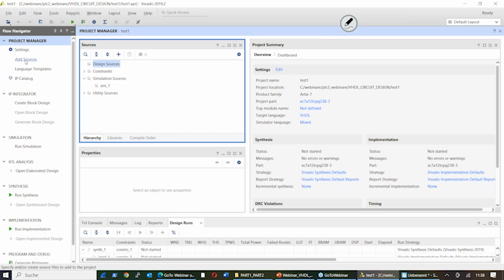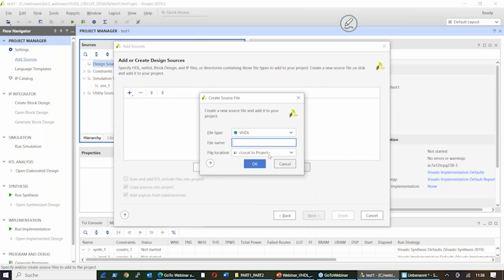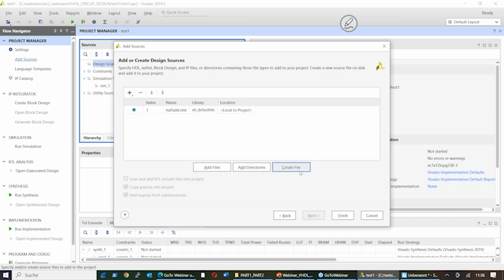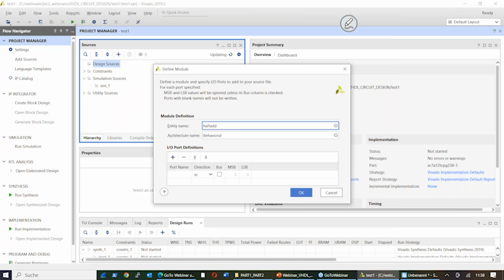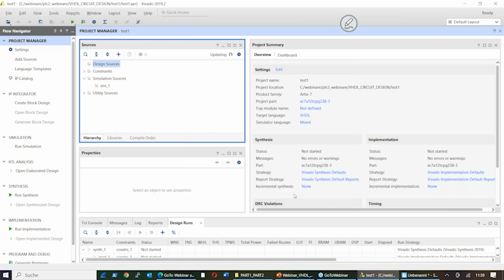Here we go. So I say, give me a source. I would like to create a design source. Okay, here we go. And I create a file and I call the file half add. Okay, half add. And in the pins which I'm going to use here, I have the pin A, I have the pin B, and I have the pin sum, which is the output of the half adder, and carry, that's called C out, which is also the output of this half adder. And here we go.